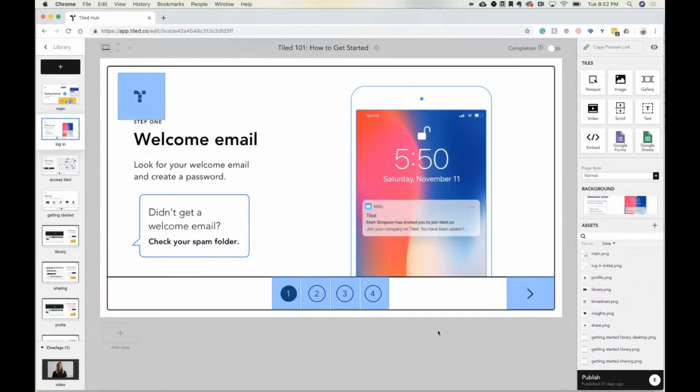If you need to make a change to your asset after you've already imported it into Tiled, all you need to do is import it with the exact same file name you initially imported it with. Let me show you what I mean.